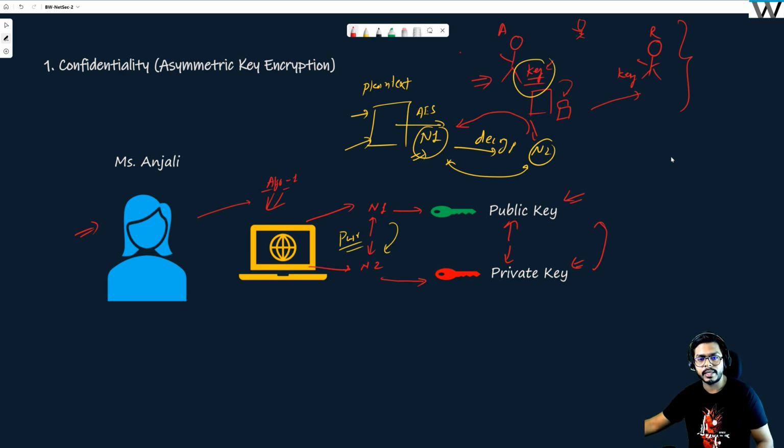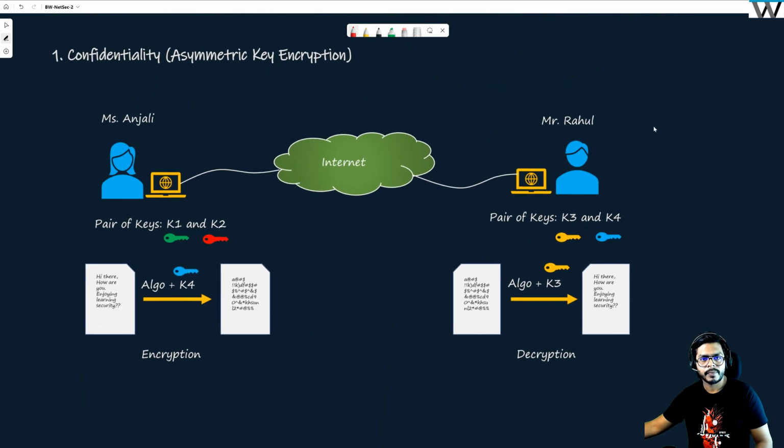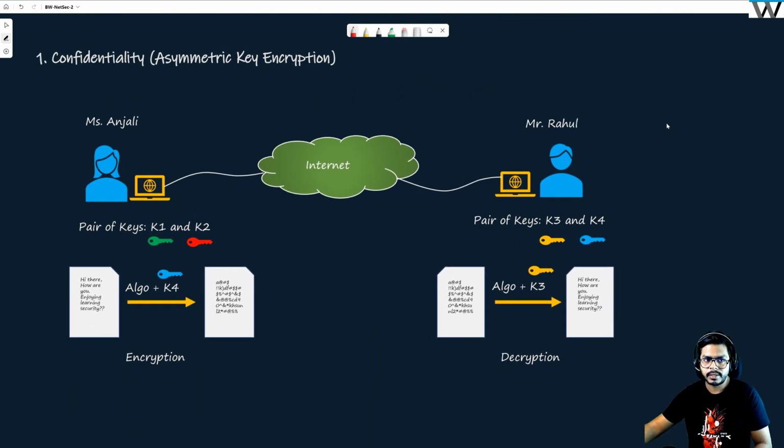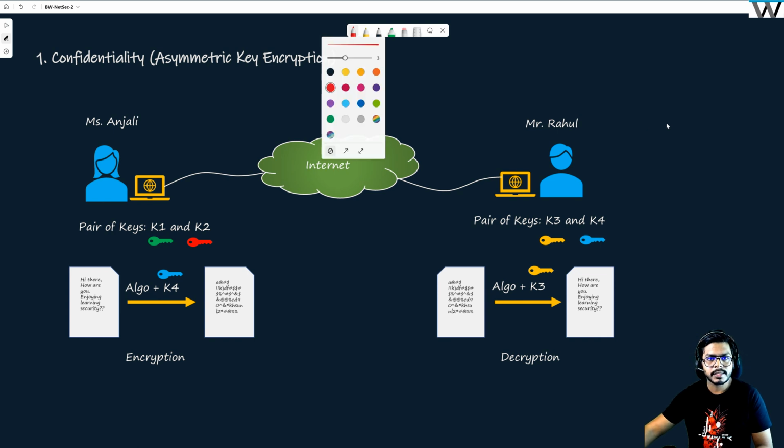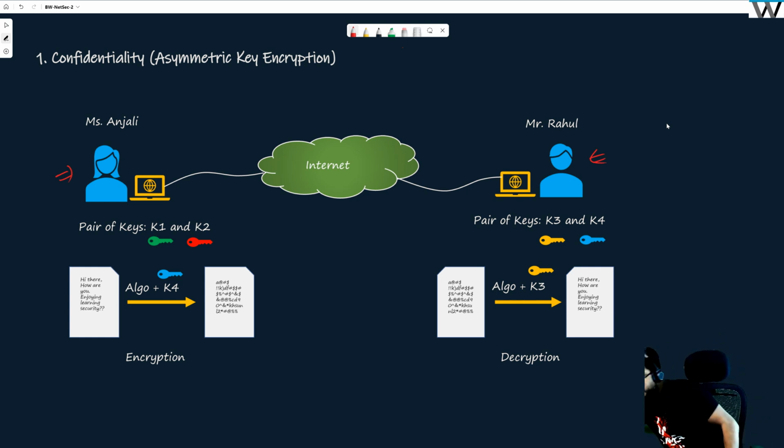Now, let's try to understand why we are doing this. Why two keys instead of one? Let's see that. So here we have another board. The diagram, the picture is a little bit the same. We have Anjali and now we have Rahul also. They both have their computers.